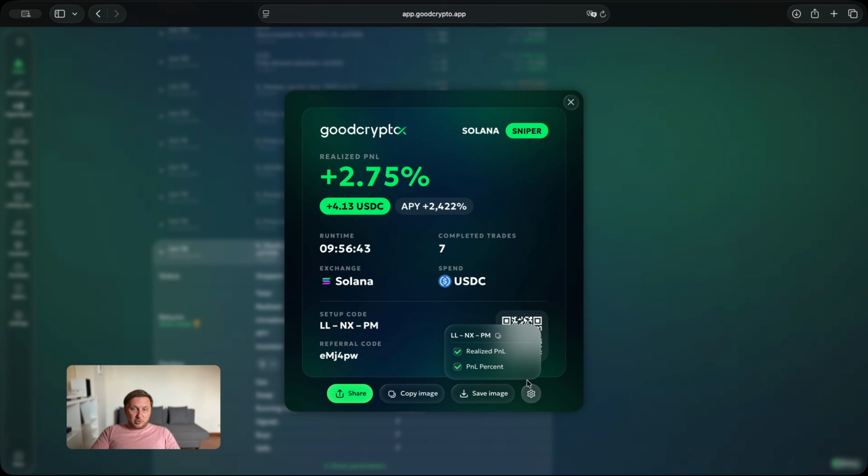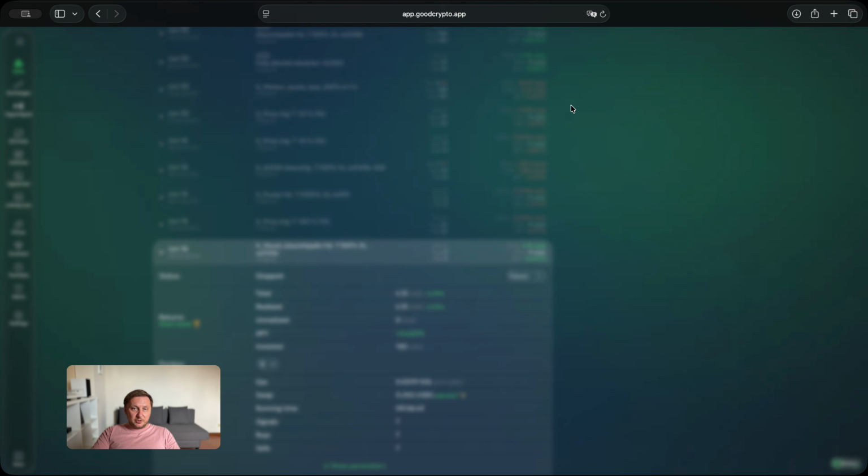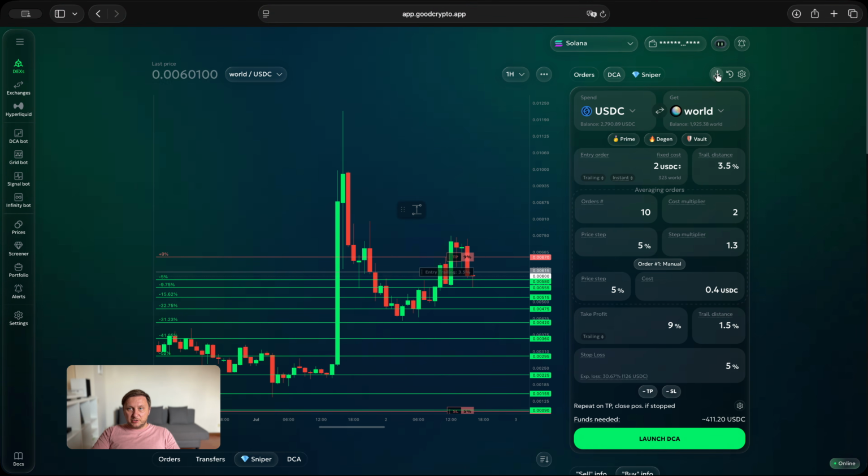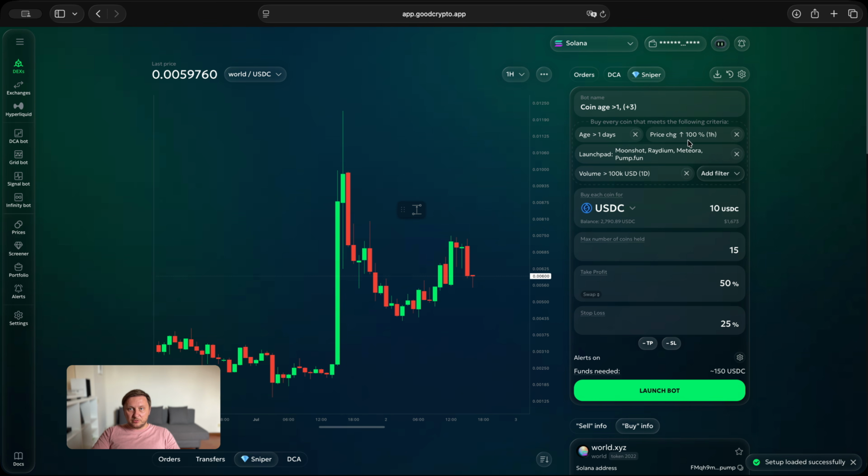And in the same way, I'm going to copy it. Just notice the name of my bot here, and here now I'm looking at DCAs. I'm entering this new setup. Switch to sniper. I have all the parameters from my bot copied right here. But notice that the bot name is generic, an auto bot name that is created automatically out of these filters, right? It's the coin age plus 3 more filters.